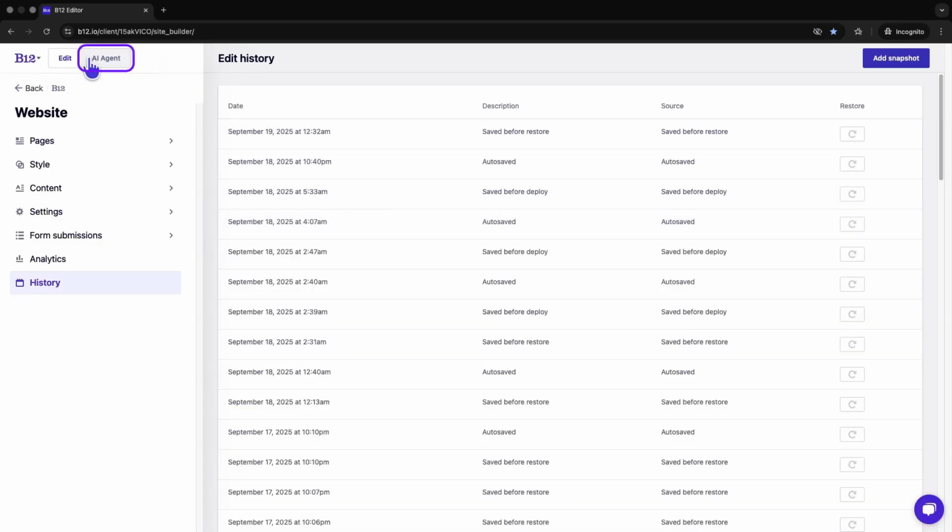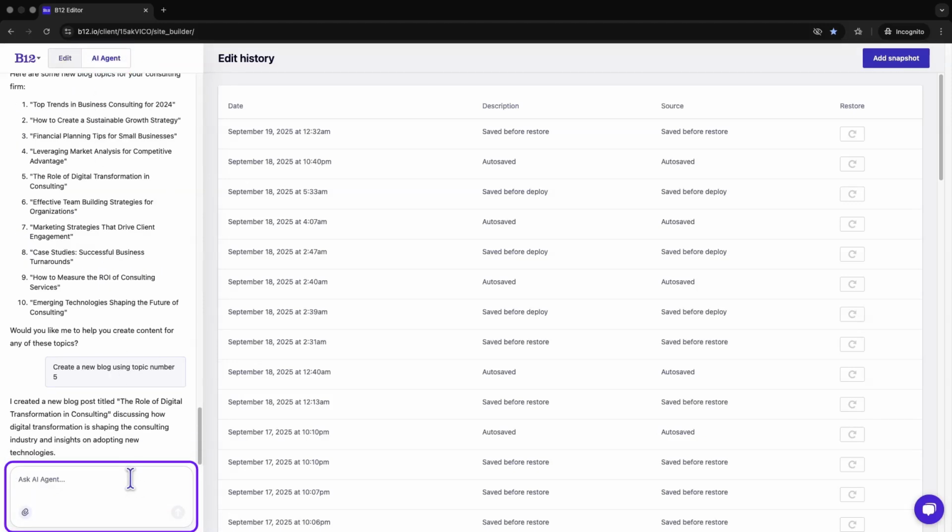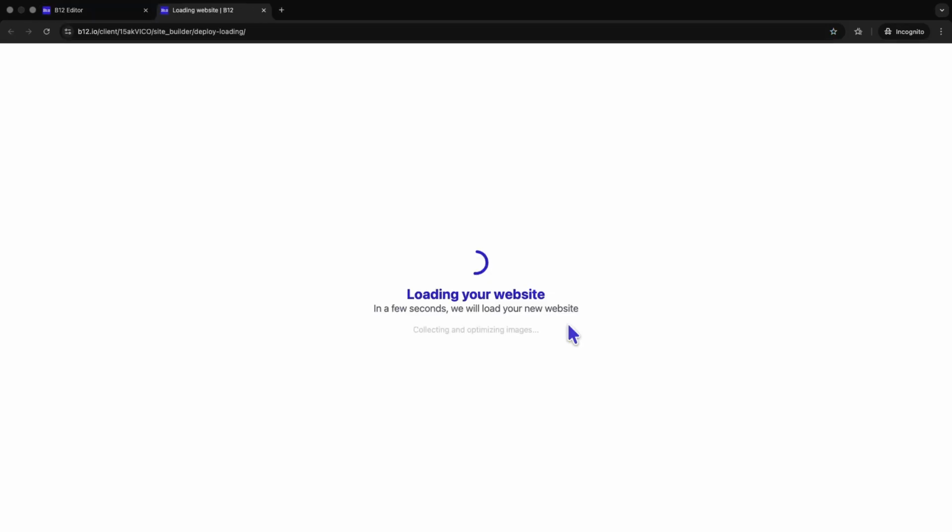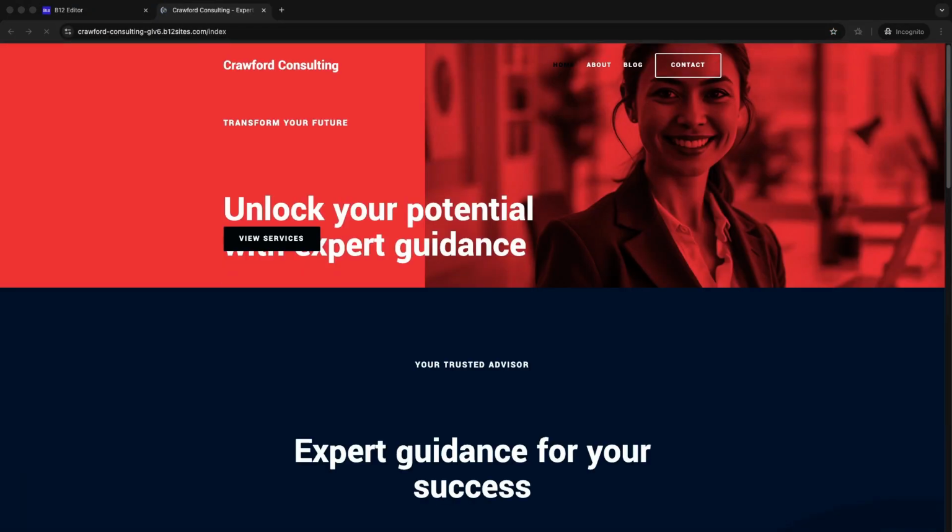When you're happy with your edits, you can publish directly from the AI agent too. Just type Publish my website, click the Publish button that will appear, and your live website updates right away.